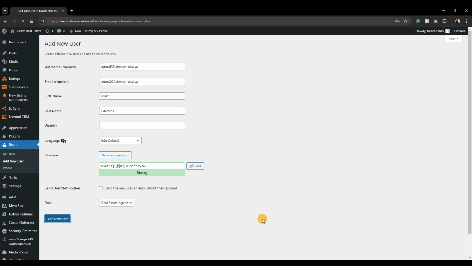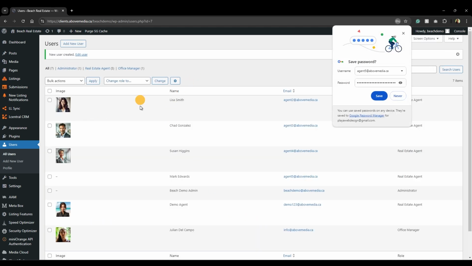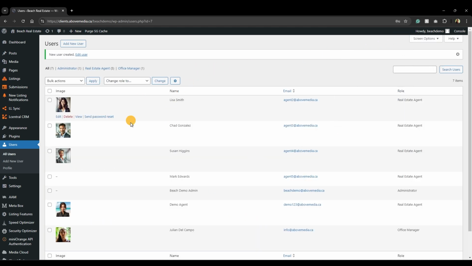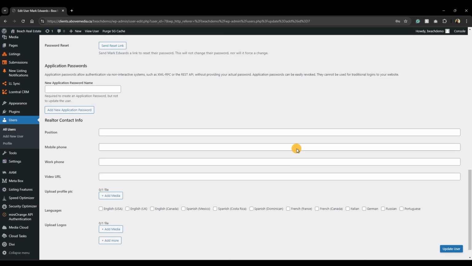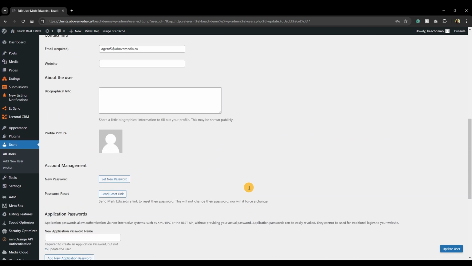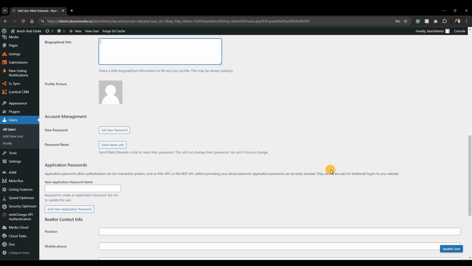When I click on Add New User, that user will show up on the list of users, but we will see that it's missing some information. Now that WordPress knows that this is a real estate agent and not any other type of user, then we can go into this new user. We're going to click on Edit, and we're going to scroll all the way to the bottom where we have biographical info, which we could enter. In this case, we will not use that, but you could use that if you wanted to.